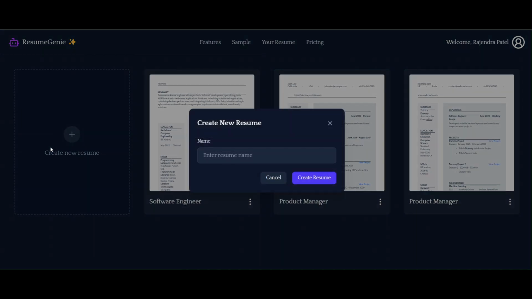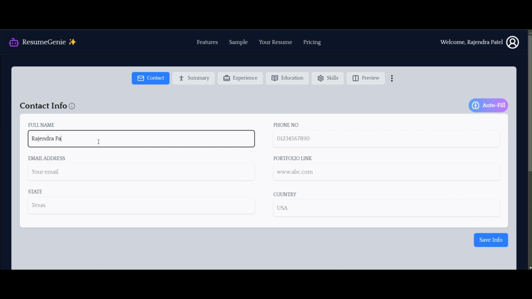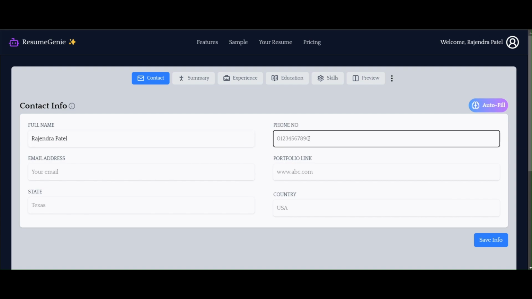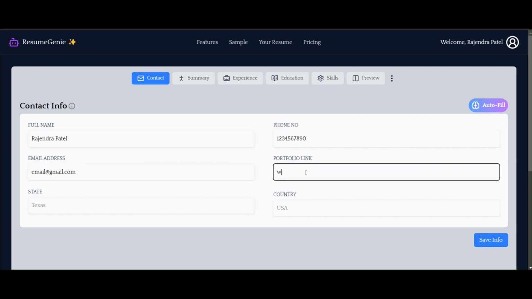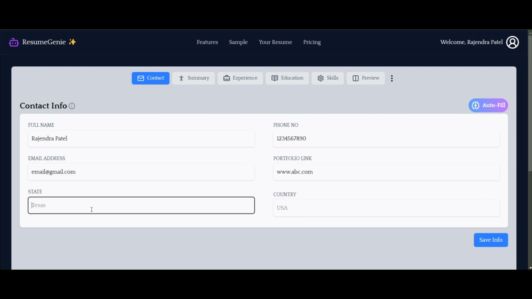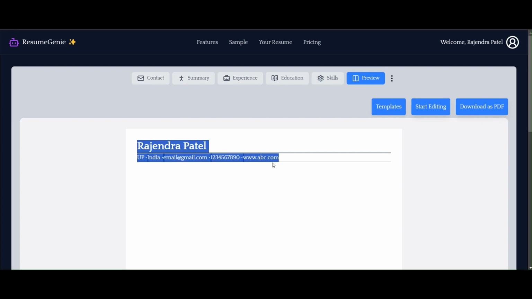So if I just click on create new resume, give it a name of SEO, and click on create resume, I'll be redirected to this page where I can start filling in some information. Let me fill in some of my information. Let's for the time being keep it dummy. Keeping it like this, I click on save info. Our information has been saved. We go to preview. So here it's coming in this format.